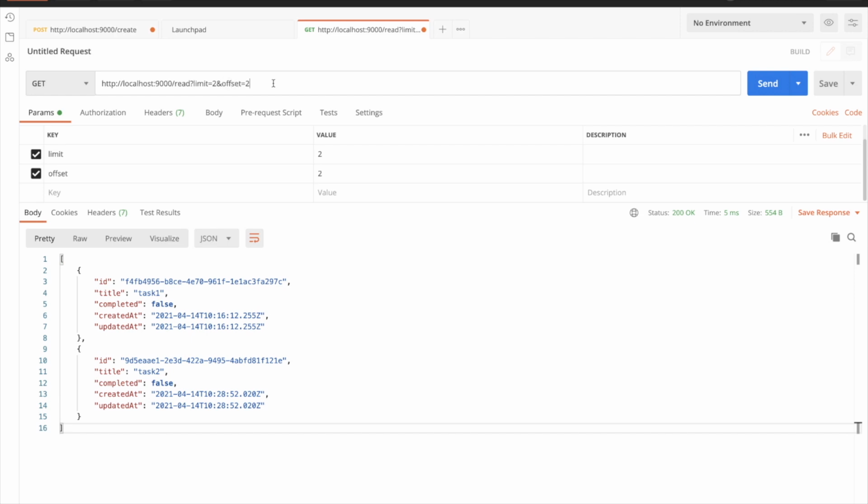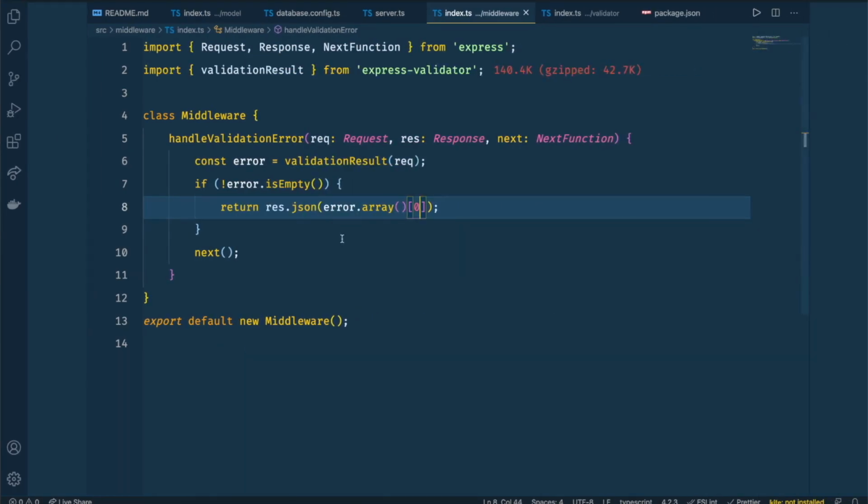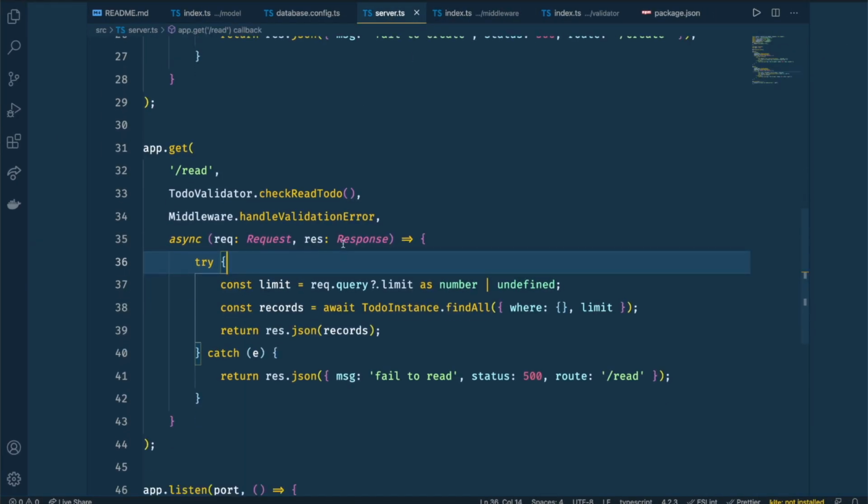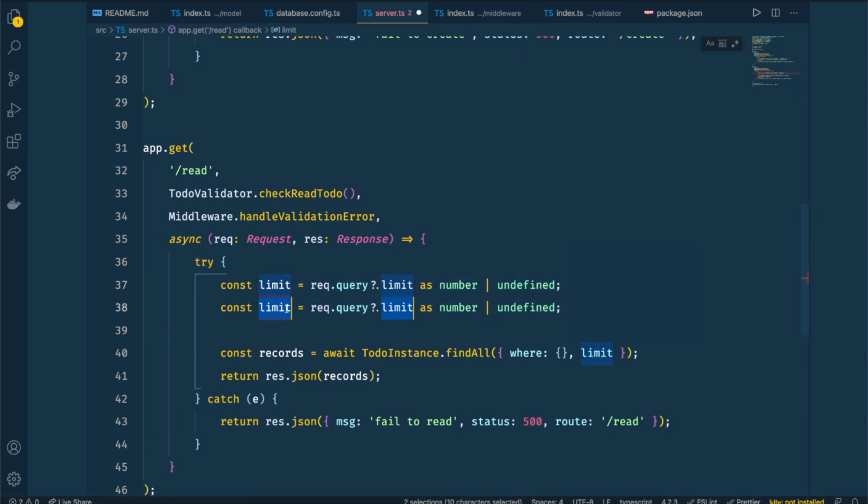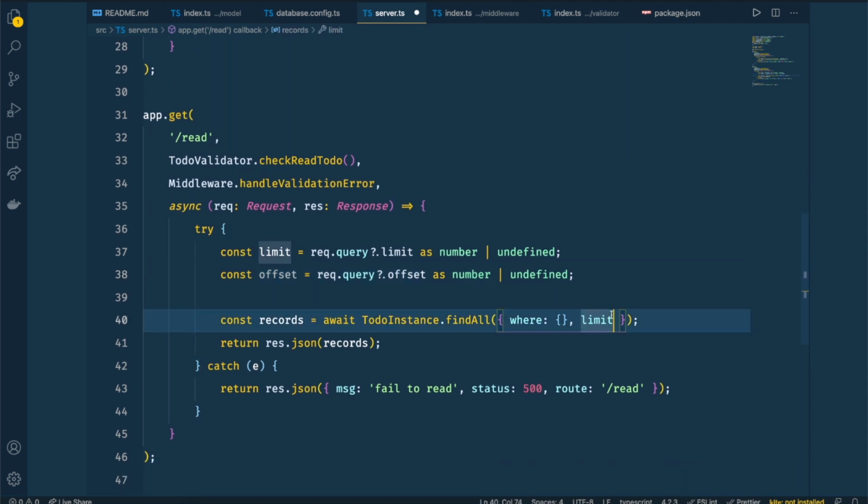All right, so let's say the offset is 2. We need to check this one and also write some code to make sure that it works. This one is going to be exactly the same as the previous one, but we're going to change this one to offset instead of limit. And then we're going to pass the offset right here as well. Oops, not order, it's going to be offset.